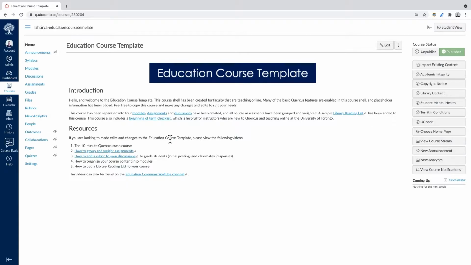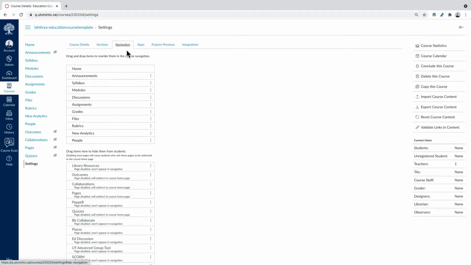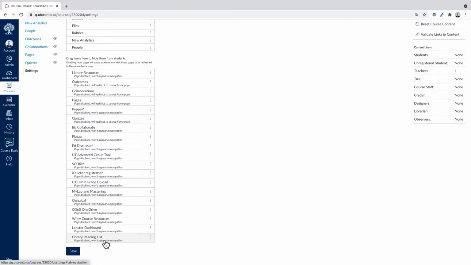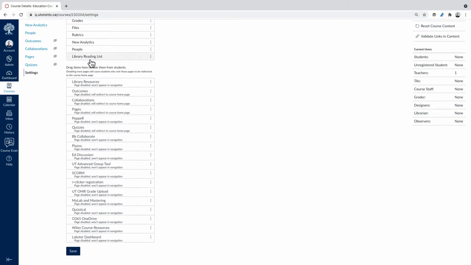The Library Reading List tool has been added to Quercus recently, and it serves as a great tool where faculty can share the required readings for their courses. In order to enable the Library Reading List, head over to the Settings section of your course. Then, across the top, navigate over to the Navigation pane. Here, you'll see which buttons have been enabled for your course, and likely at the bottom, you should see Library Reading List. You can click the three dots to enable it, or you can click and drag to bring it directly into your course. Remember to hit save so you can maintain those changes.